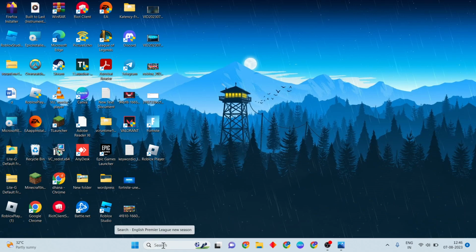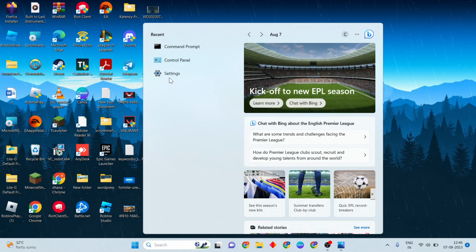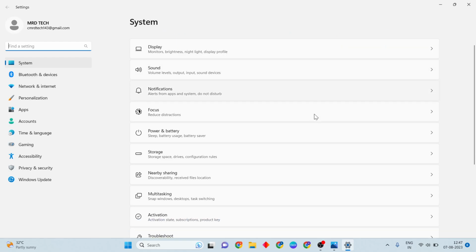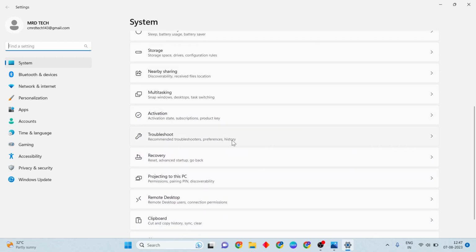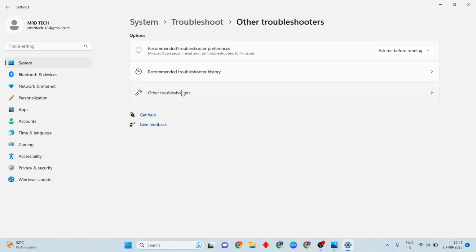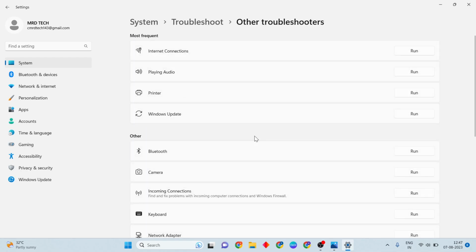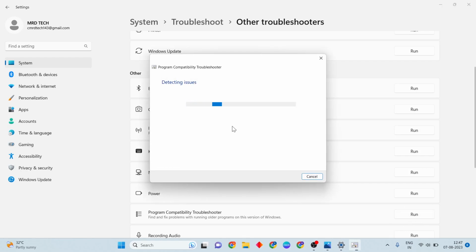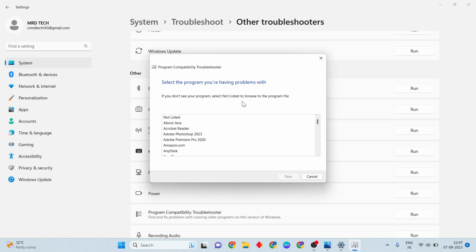Okay, now open the search bar and click on Settings. After that, scroll down, find the Troubleshoot button and click it. Then click Other troubleshooters. Again scroll down and find Program Compatibility Troubleshooter, then on the right side click the Run button to open it, then it will find the issues.